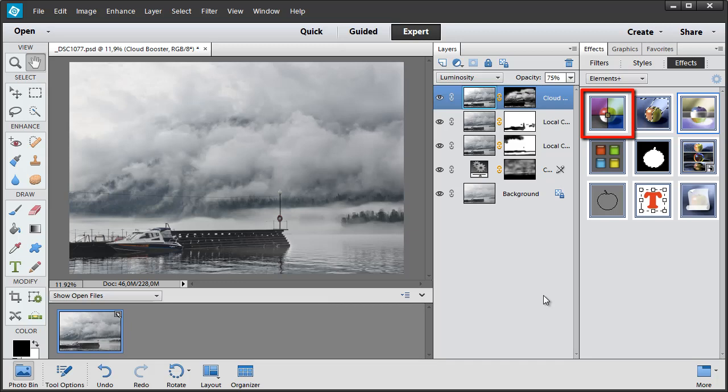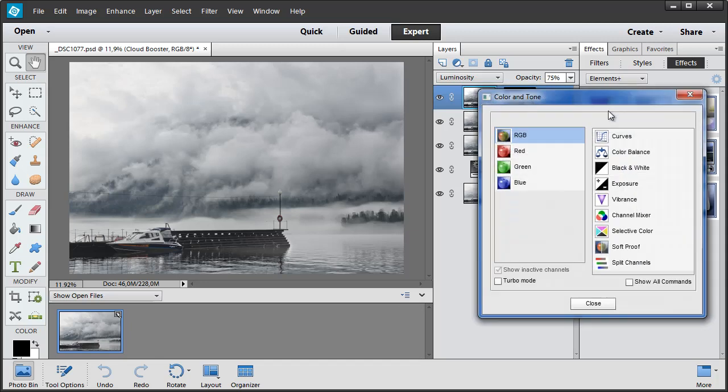Okay, now let's try the color and tone script. As the name says, it's all about the hidden adjustment features. I double-click the thumbnail. Uh-oh. Well, on my computer, the dialog seems to open much too slowly. I think I'd better activate the turbo mode to speed up the dialog opening the next time. Now I choose some color correction command. Let it be color balance.